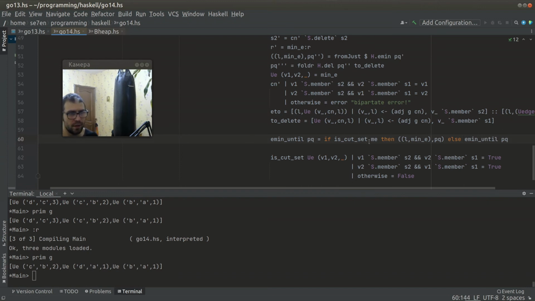So if it's a cut set edge, then return the extracted result, but otherwise we run our extraction min with the modified queue, of course, and we need to define it.